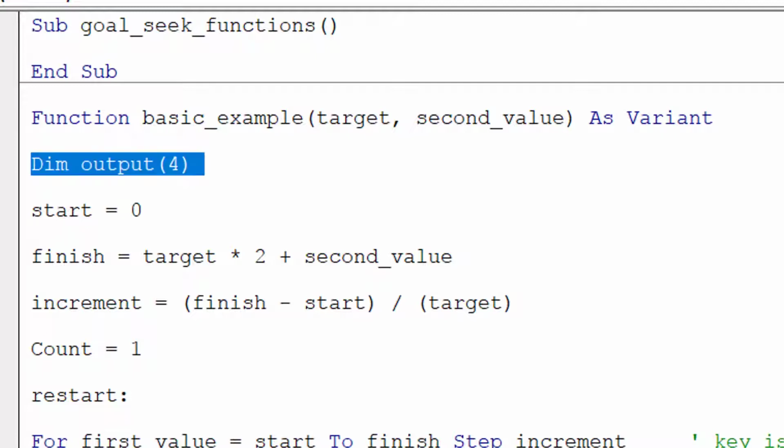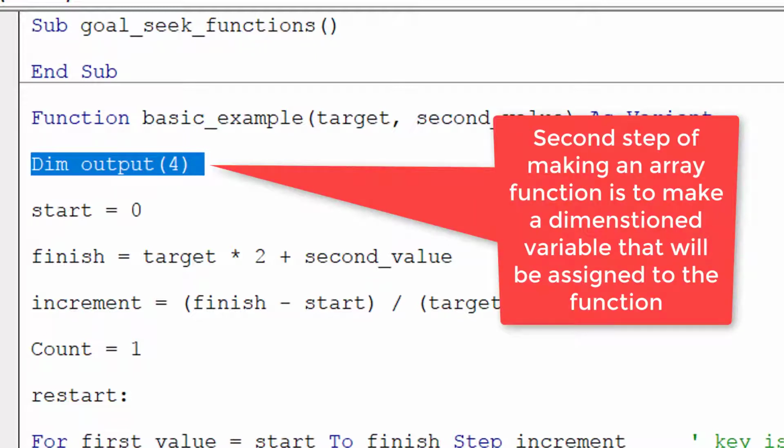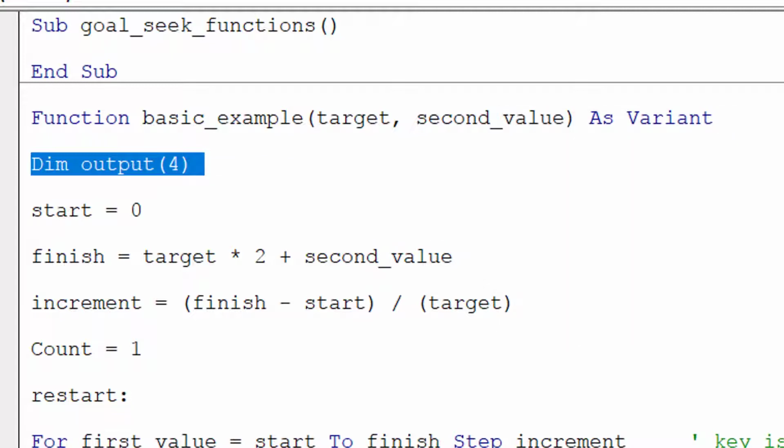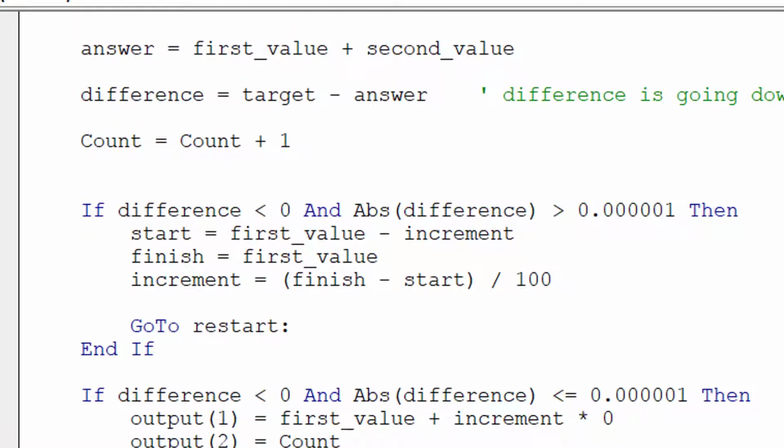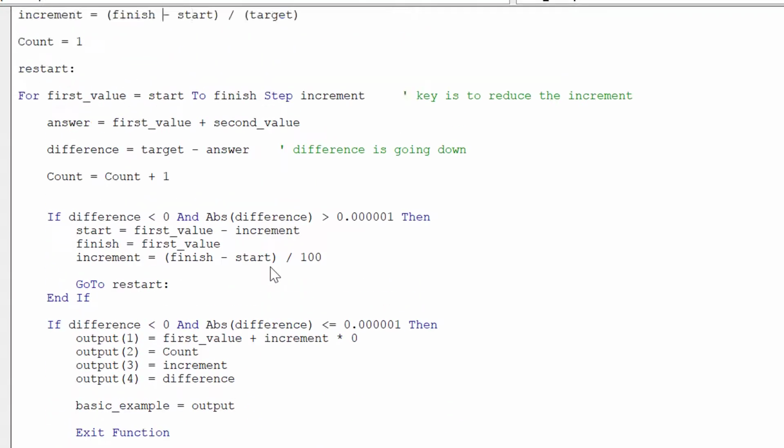Now, if we have this variant, we want to put more outputs than just one. So I'm going to put them across a row in 4 different columns. Instead of just putting one output, which will be, in this case, what 2 plus 2 is, I'm also going to see how long it takes us to get there. That's the count. What's the increment we used in the last step, and what's the difference? I'll explain this in a minute.